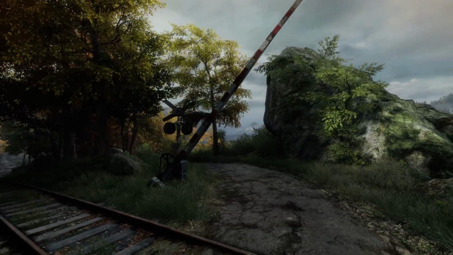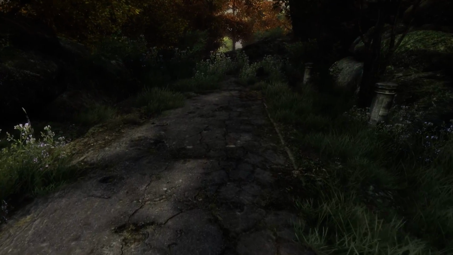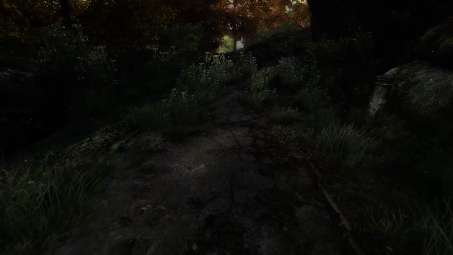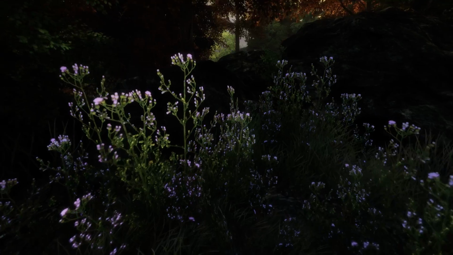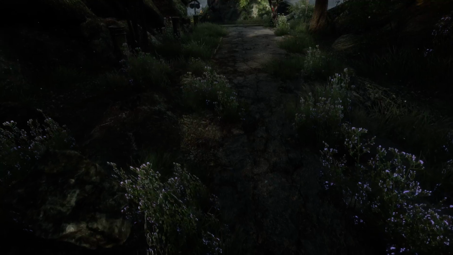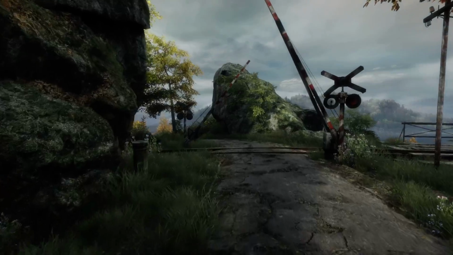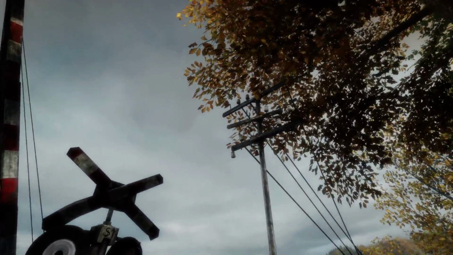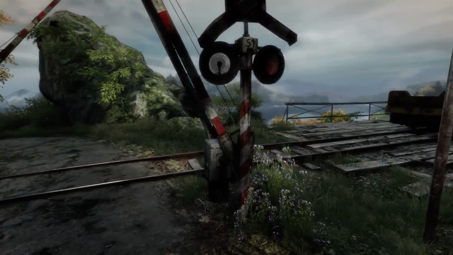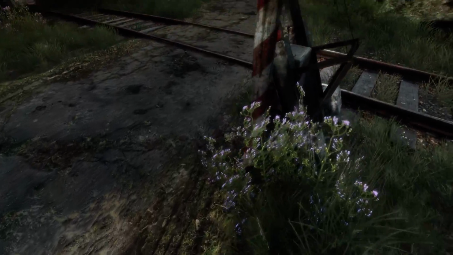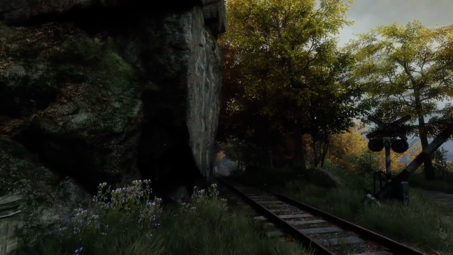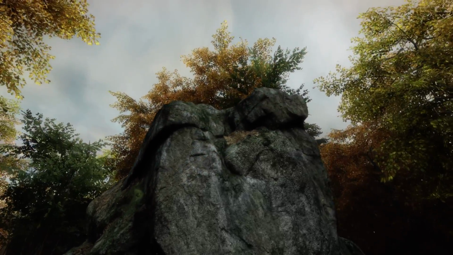We have a railroad crossing road. And then this road leads to nowhere. This is literally a road to nowhere. If there was a road there, it's now been blocked by boulders. And the electricity stops right there. So maybe it was just to power this and that was it. That doesn't make any sense.